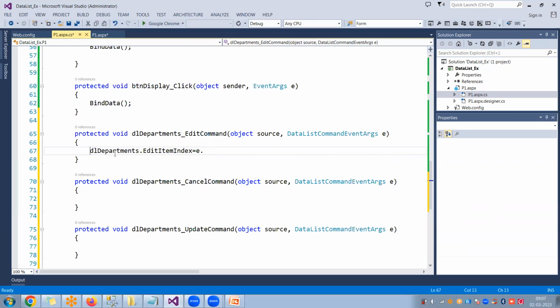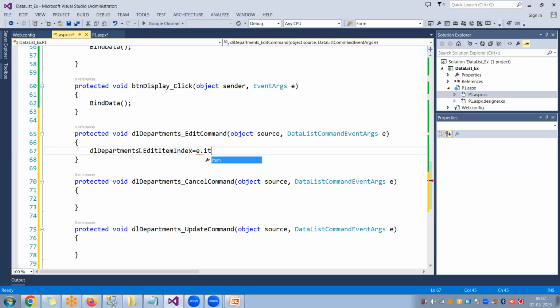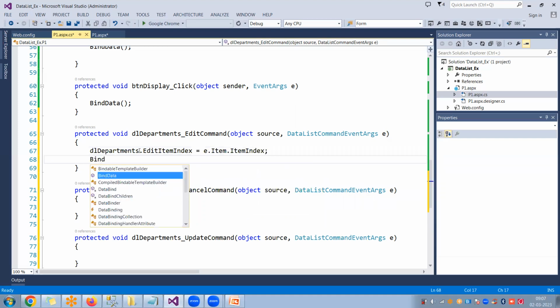No, you have to pass the data here itself, so you need not do any activity here. You have to get the data. So edit item index is equal to e dot item. Generally in grid view you can use e dot new index, but here it is e dot item dot item index. This is the property that you have to use, and then you can use the bind data method.